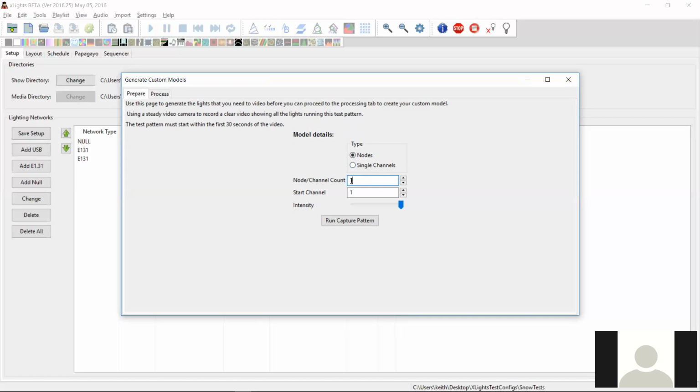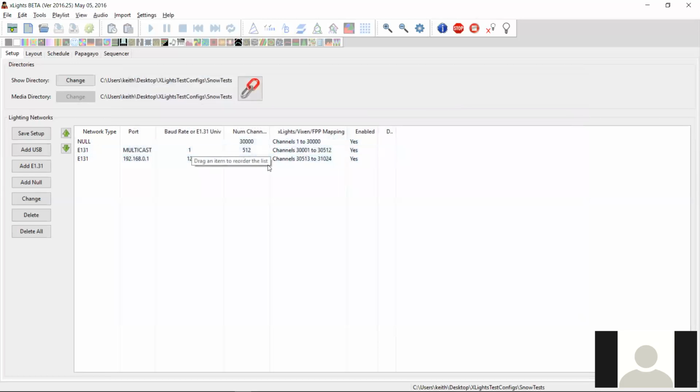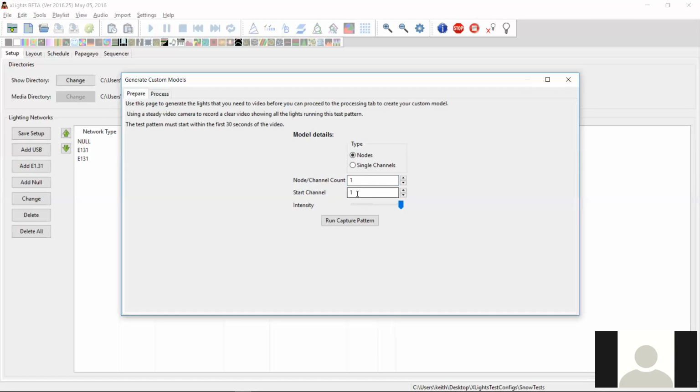So if you've got a face that's got 7 channels, you'll put 7 in here. If you've got a star with 100 pixels, you'll put 100 in here. And then this is the xLights channel number that the particular thing starts on. So when you go back here to your setup screen, let's imagine that it's connected to this multicast adapter here. It starts at channel 30,001. And so when you want to do the generate, you'd put in start channel 30,001 here.